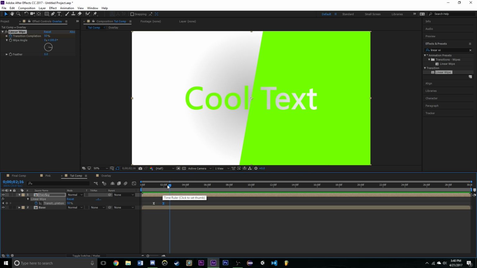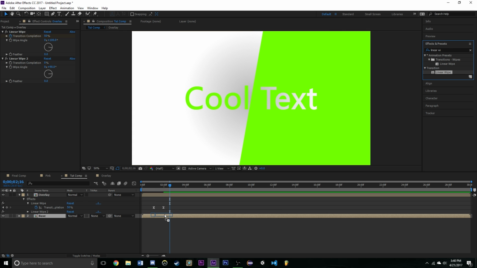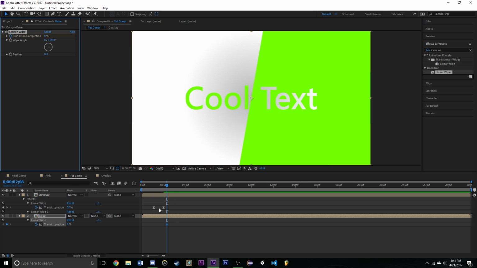And now, in order to transition it out, you're going to apply another linear wipe to both of these. Go to about right here, and then go into overlay. Now go into base, and then keyframe this, and then select it, press U to show your keyframes. Then go to right about here. You want this to be a fast transition, and set it to 100%.